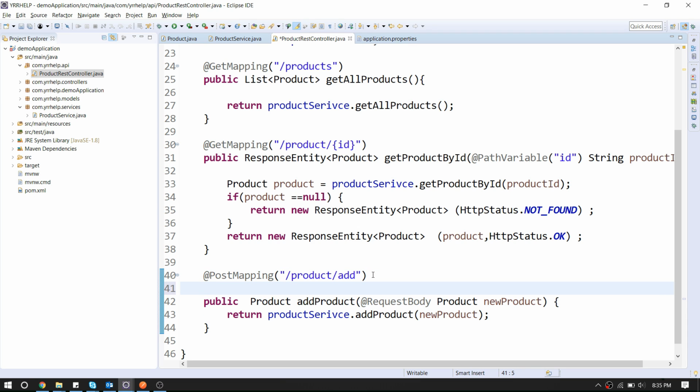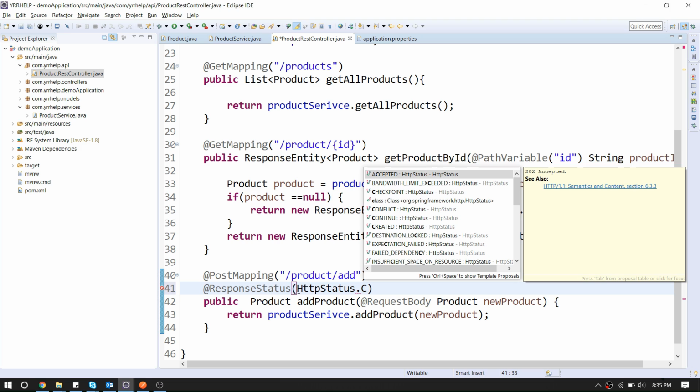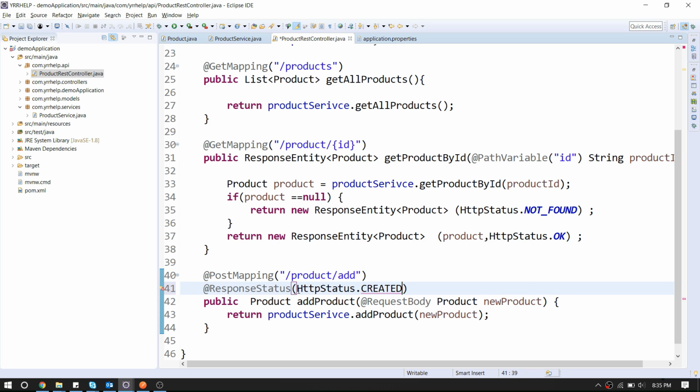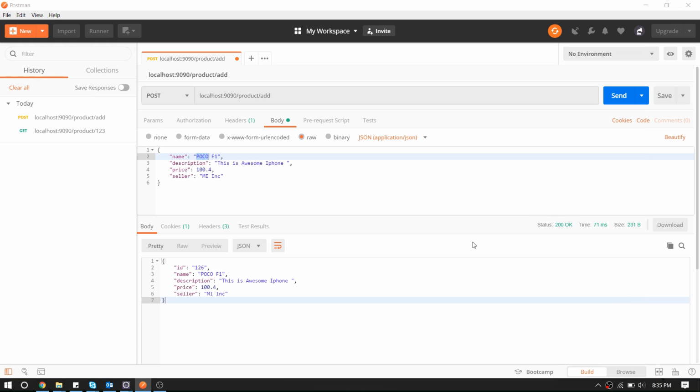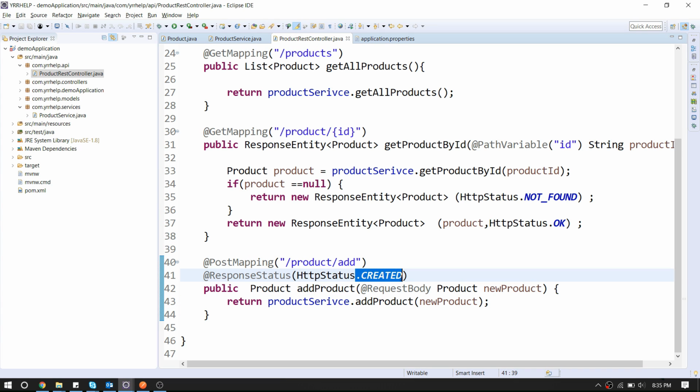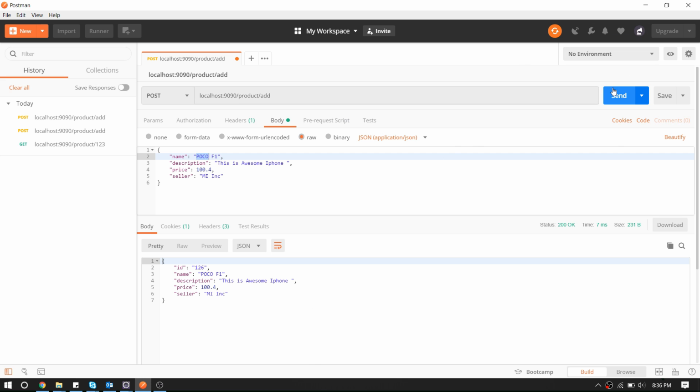I'm going to use an annotation called response status. Here you can specify something like created. Now what happens is that if your API runs successfully, instead of sending OK, it will send created, which is 201, I guess. So I'm going to run this one. All right, I'm going to send the request again. As you can see now, the status is created, so just pretty much neat and clean.